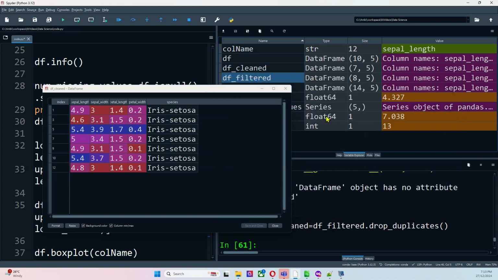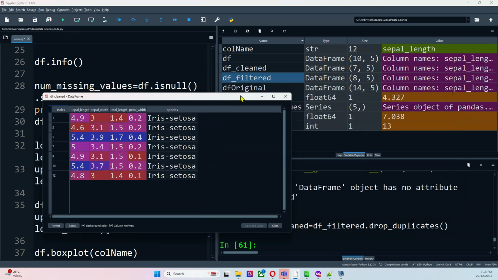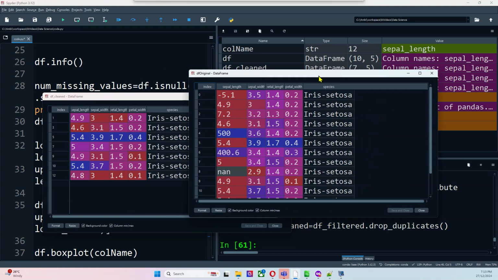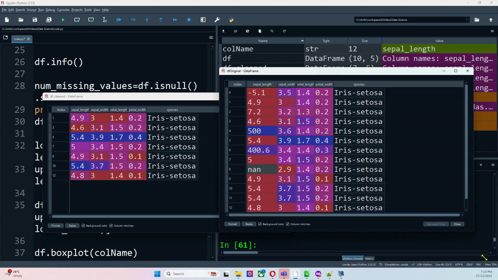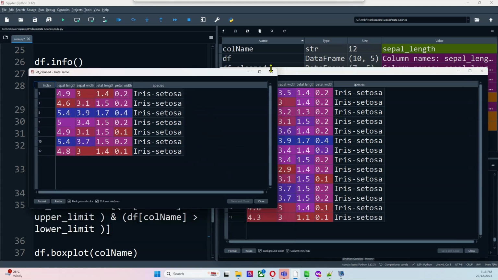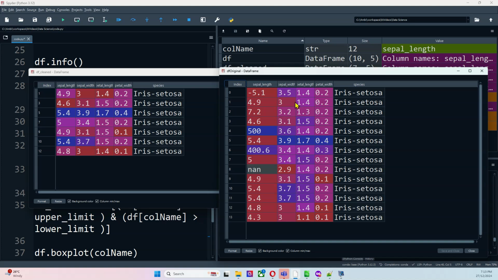Okay, so overall, what we have seen here is that now I'm going to show you my original data frame. This was my original data frame, and in it we had some issues with the data. For example, in the sepal length column there were some negative values and very high values which we know are not possible. We had some missing values and we had some duplicate values, and in the clean data set we haven't got any of those problems.